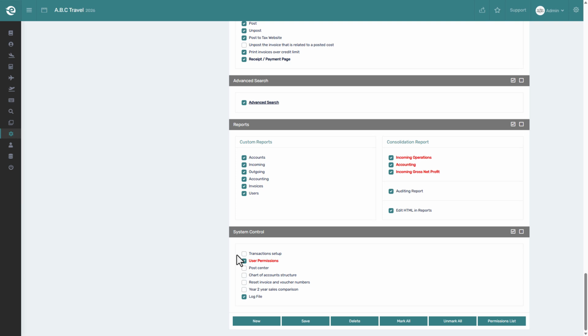System control permissions are sensitive because they control access to system-level and accounting configuration tools. Transaction Setup enables or disables access to transaction setup menus. User Permissions enables or disables access to the User Permissions screen itself. This permission should usually be granted only to the main admin or trusted system administrators. Post Center enables or disables access to the Post Center, where posting operations can be managed. Chart of Account Structure enables or disables access to the Chart of Account Structure, including actions related to organizing or managing account structure.